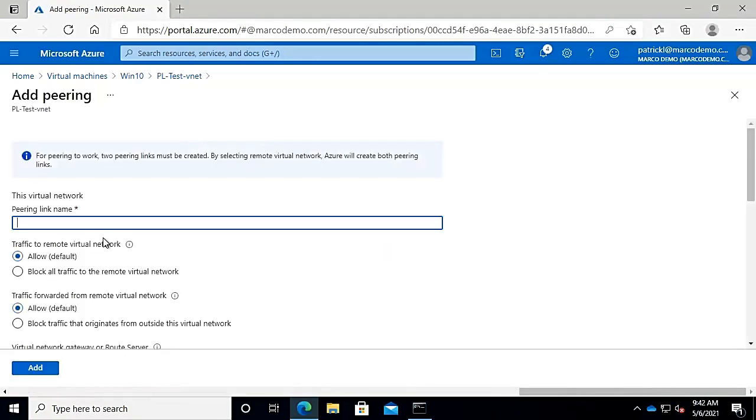Okay, and then you can specify the link name. Now in production environments, we want it to be somewhat logical. Okay, so we'll just call this the PL Test VNet link. I've only got two. The traffic to the remote network, do we want to allow? That's the default setting. Or we want to block all traffic. Traffic forwarded from the remote network, allow or block.